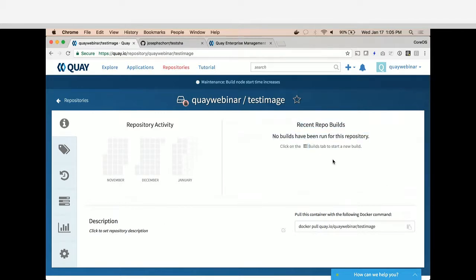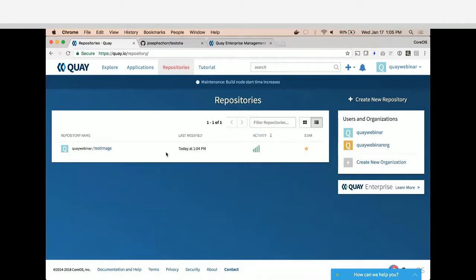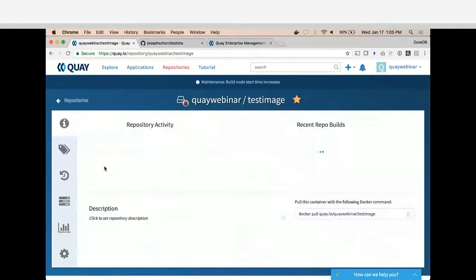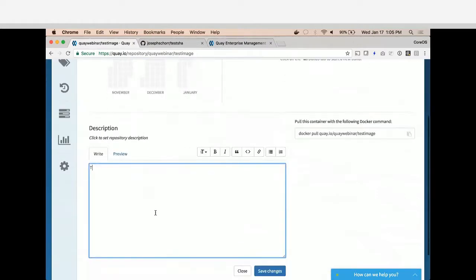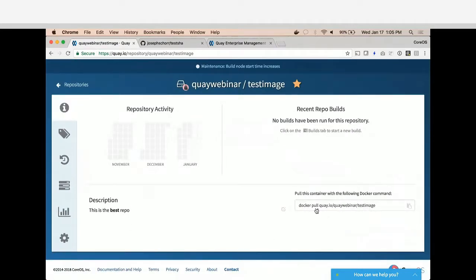Recent repository builds. This shows the current builds that have occurred on the repo, which I'll talk about in a little bit. I can star the repository if I want it to be my favorite one, in which case it will show up at the top of my repositories list here as starred. As well, I can set a description. This includes full markdown. So if I want to say this is the best repo, I can save the changes and it will show up there. And then there are very simple commands for following it.